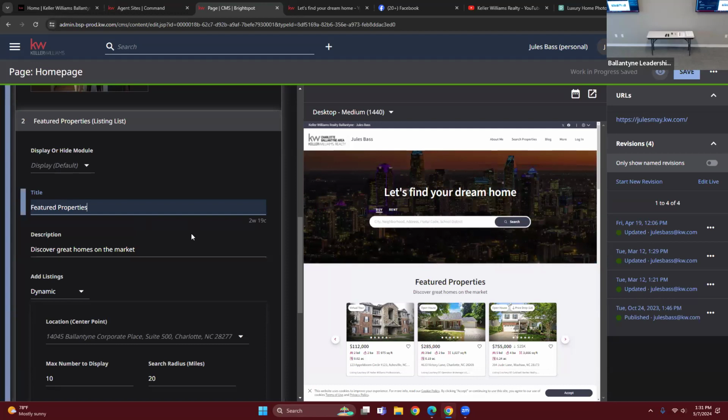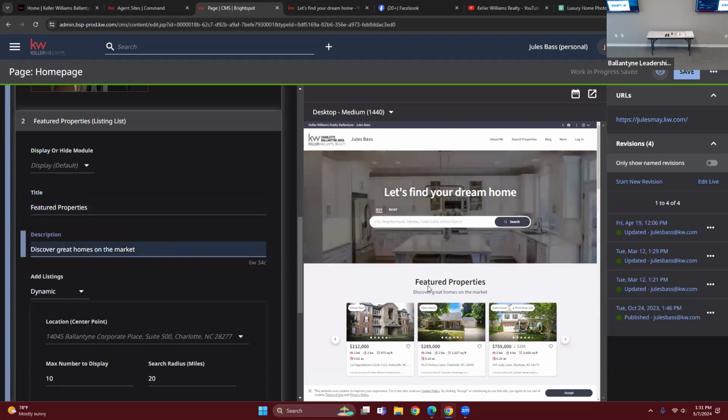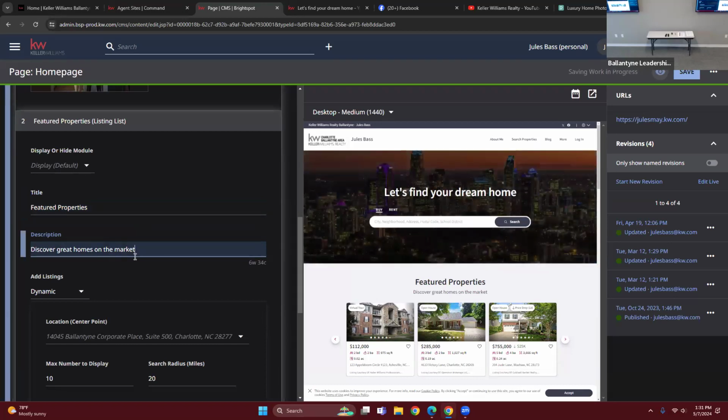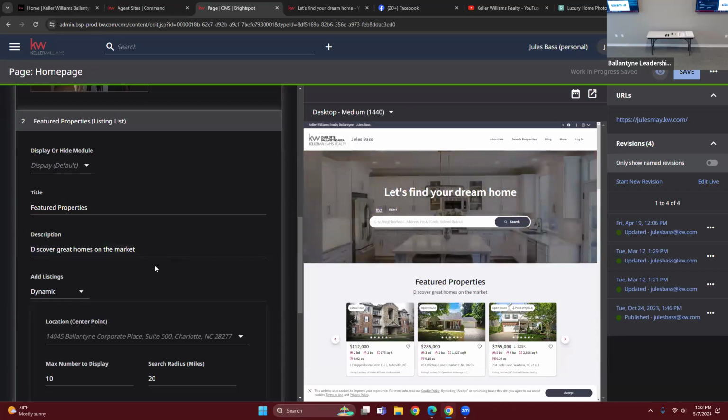And then you can give it a description and you'll see on the right-hand side how that displays. Mine says, check out my featured properties. But yours says, discover great homes on the market. I did change this. You can update it to say whatever you'd like. But I like that they're mine. They're my featured properties, not my listings. I think that's important. It's all about technicality.